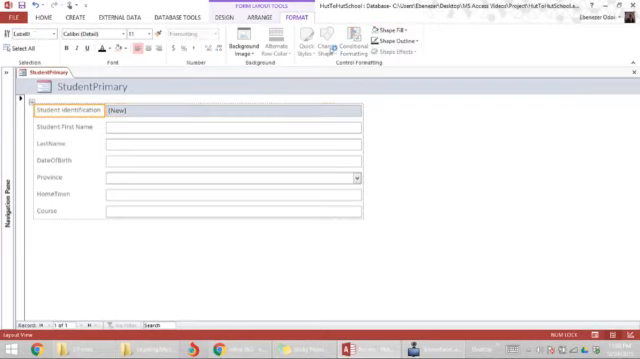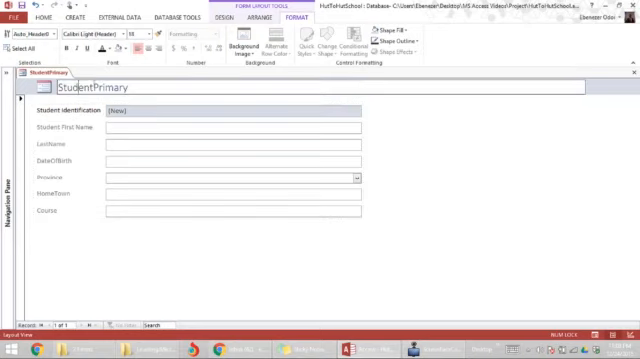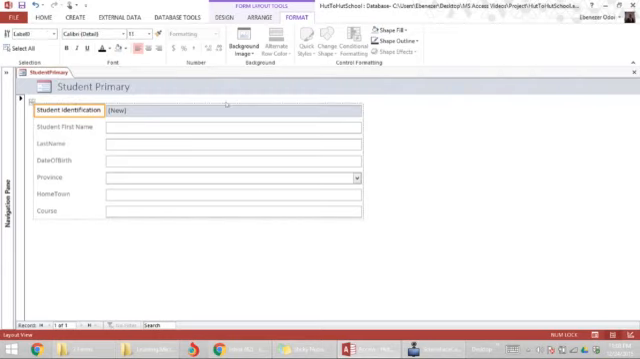You can change the font and fill colors of items on your screen. You can also change the text. So let's put a space here. So this is Layout View.